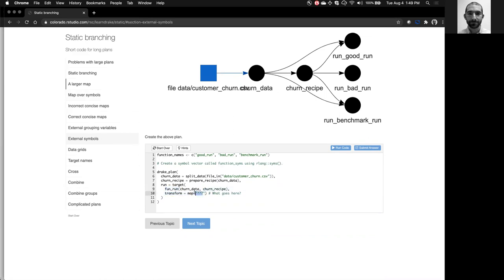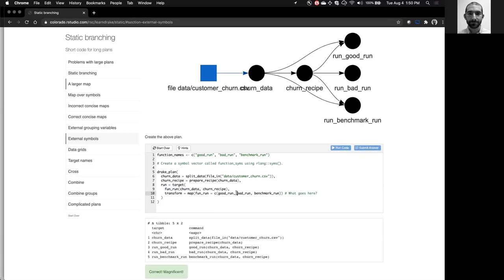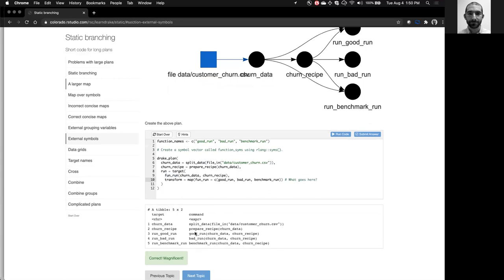And so if we write those symbols, you could do a vector notation or a list notation, and it'll be interpreted the same. Essentially, you name all the functions that you're using, and you name the symbol that they're getting substituted in for, which in this case is called funRun. And this is going to create a plan with those symbols inserted.